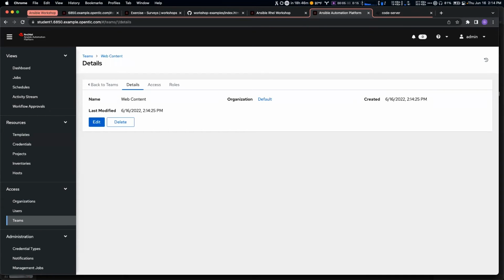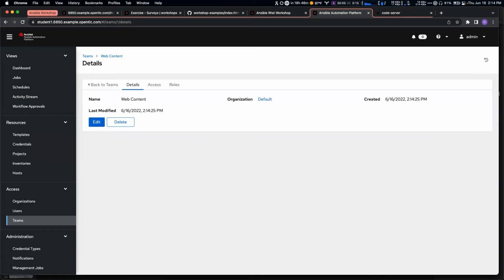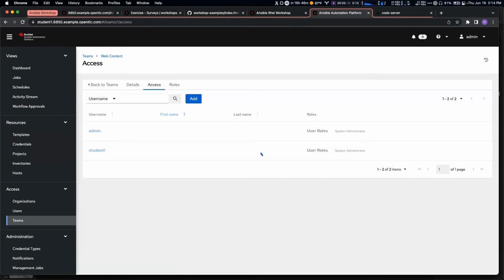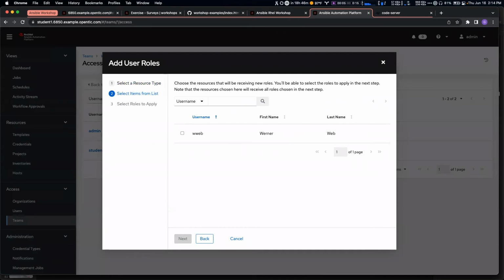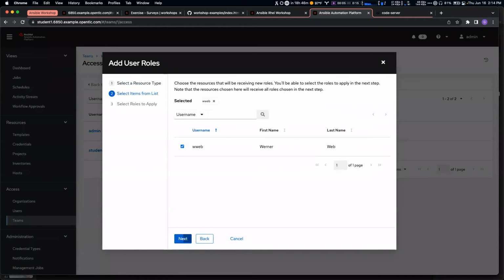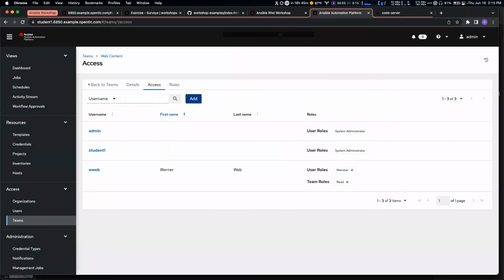And we're going to add a user to the team. So go back to teams, we'll click web content, access, and then we want to say add. Then we're going to select a resource type of users. Next. And we're going to select it from the list, wweb. And hit next. Then we're going to select the roles. We're making him a member. And hit save.